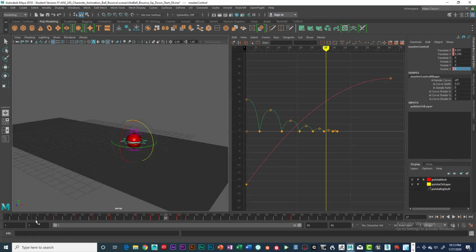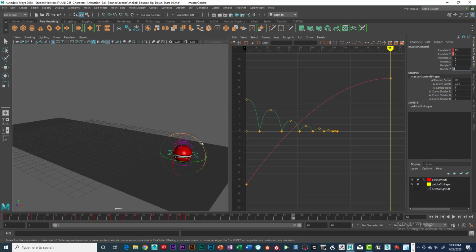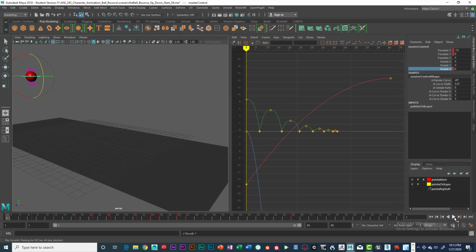Okay, whoops. Frame 1 is at 0. Frame 66. I forgot to keyframe it. So basically we're rotating this way. So it's negative 720. I need to make sure I keyframe that though once I'm done. So highlight it and key selected. So that should give us the keyframe we need. Let's go ahead and play it. There we go. Perfect. That looks really good.